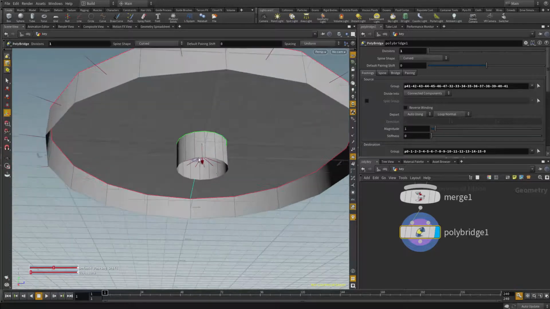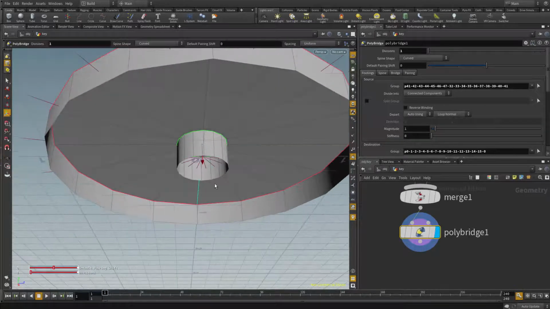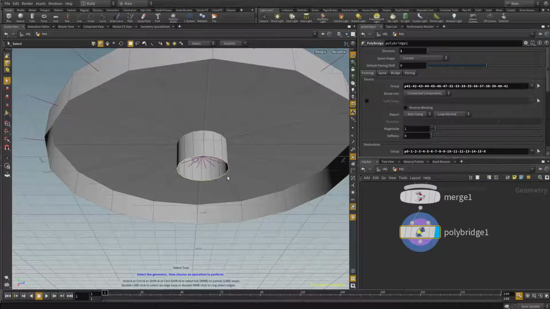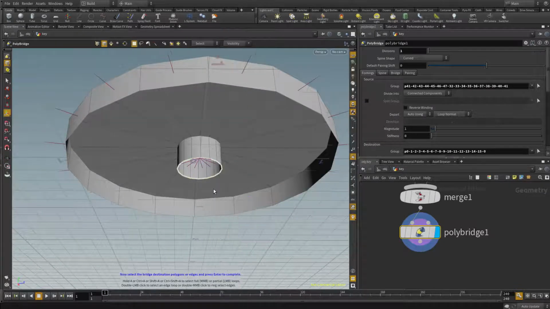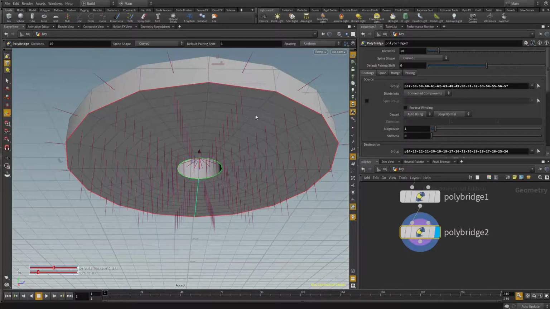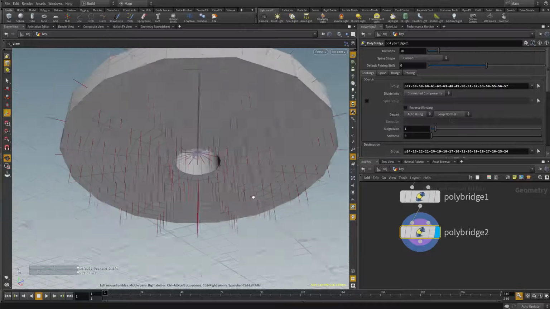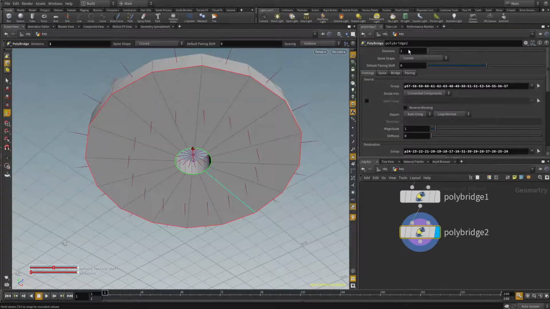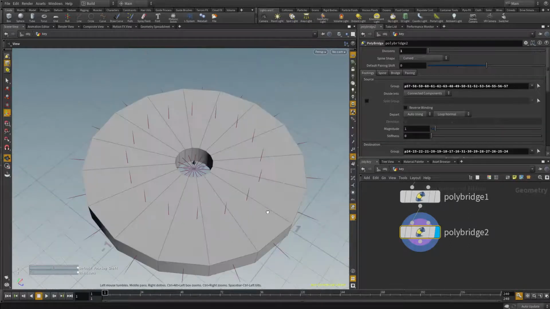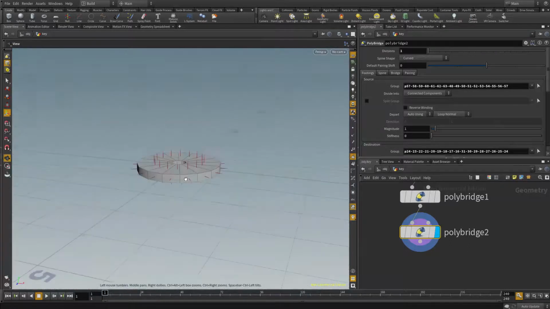Alright, let me bridge the bottom part too. Just need to press S again, double click on this edge loop, press tab and type in bridge and enter, and double click on the outside edge loop and press enter. Alright, that's going to give me the bottom part. I'm going to lower the division too. Okay.